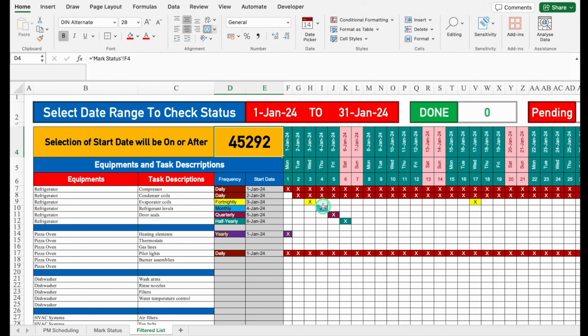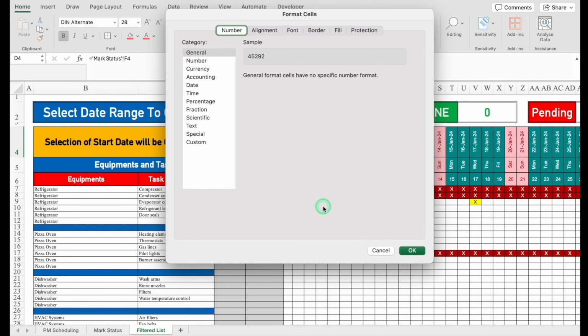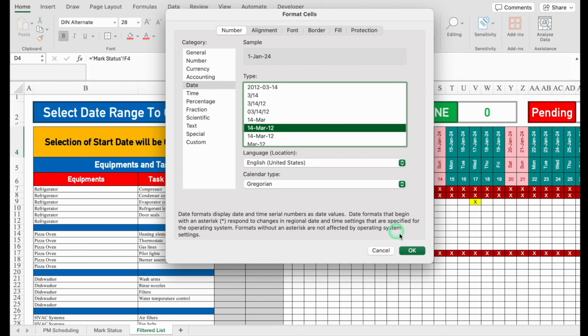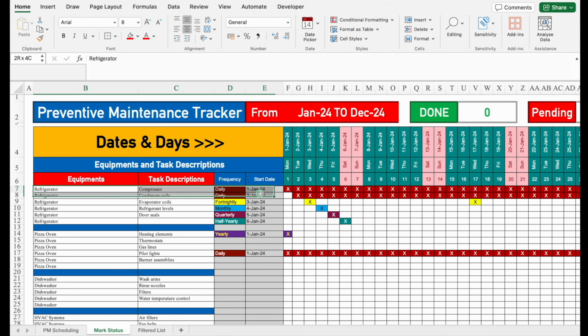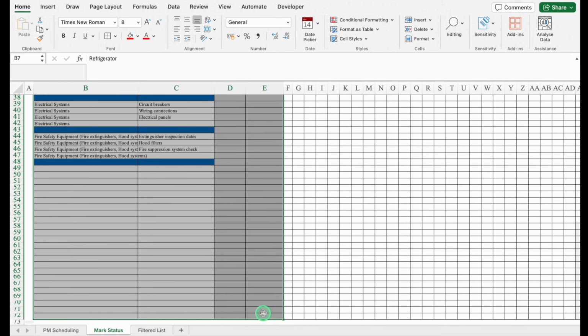We'll press function F4. We'll press Ctrl 1. We'll go to date and we'll select a desired date format. We'll reduce the font size. I'll go to mark status. We'll delete all these. Delete.